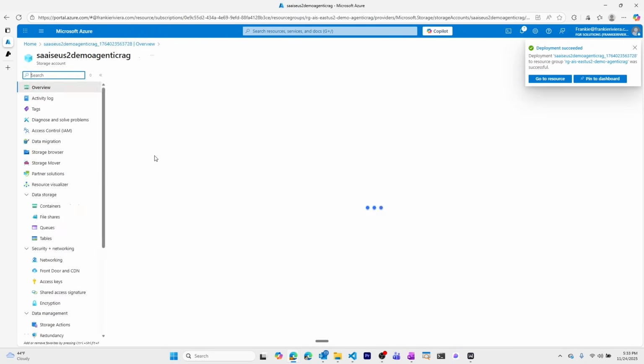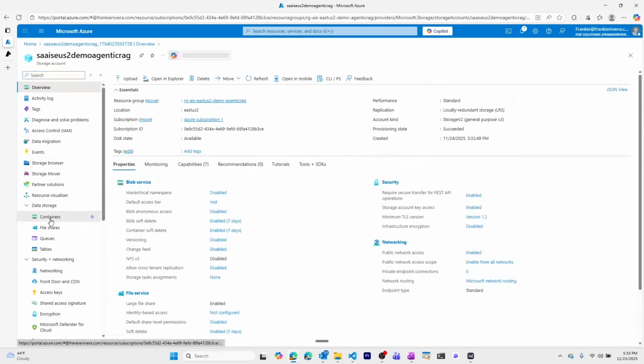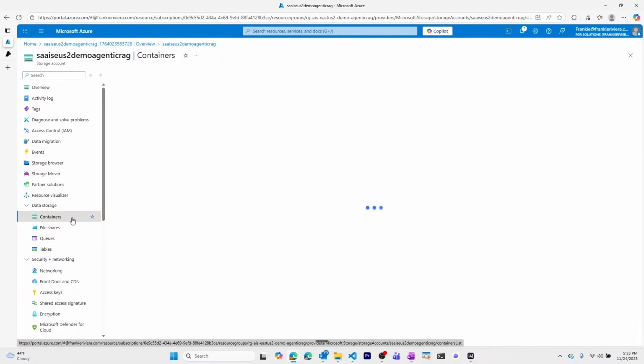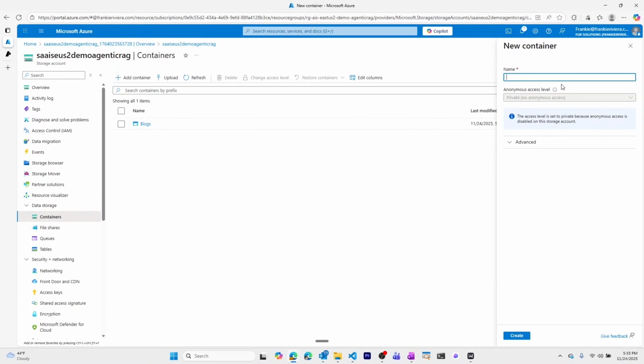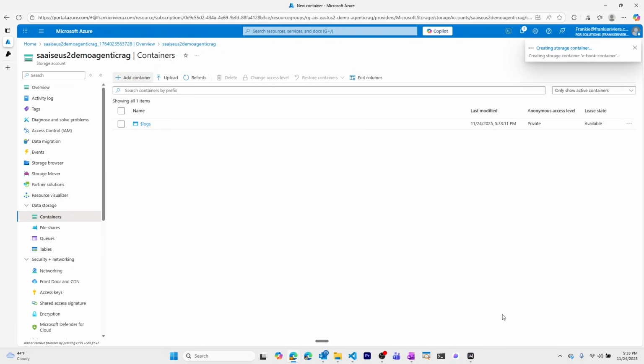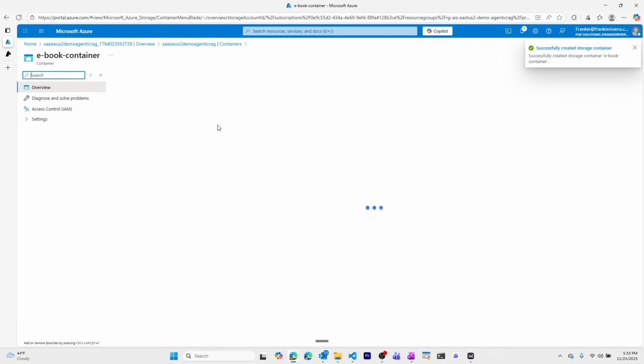Now we'll go to our storage account. We'll create a new container under containers. We'll hit add container. We'll call this ebook container. Create. Then we'll upload 2 ebooks.